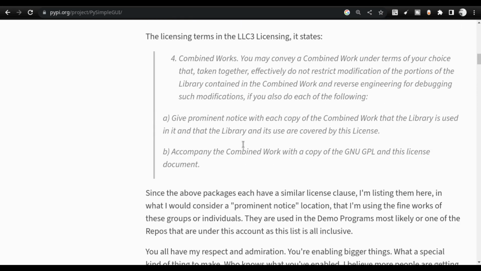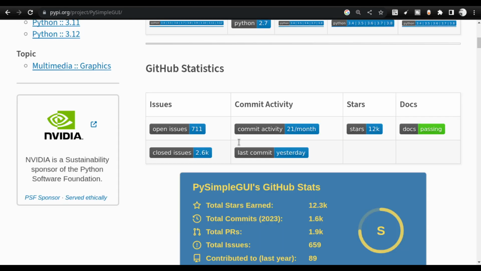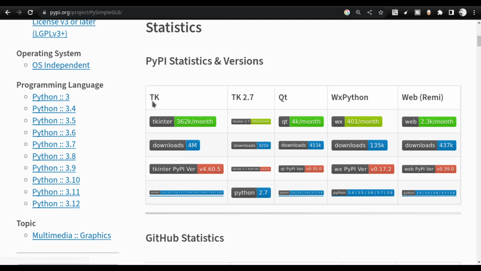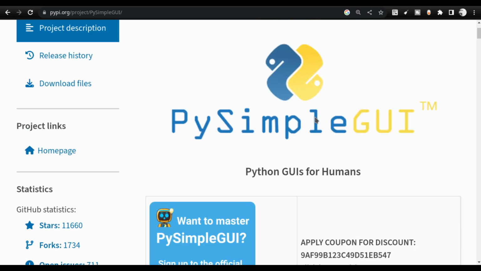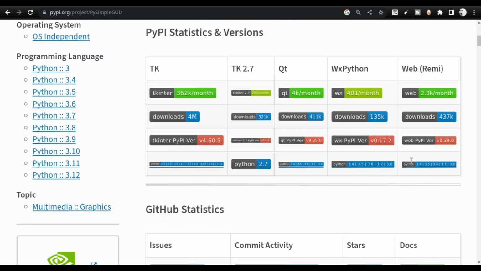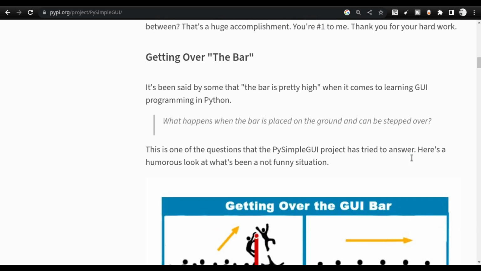Then you might be thinking, why go with PySimpleGUI? The reason is very simple. PySimpleGUI is a wrapper around various other GUI libraries like tkinter, Qt, wxPython, etc. You don't need to know how Qt works or how tkinter works. All you need to know is how to work with PySimpleGUI. That's it. PySimpleGUI is a wrapper around various other GUI libraries, and they make it so easy for you to create an application.